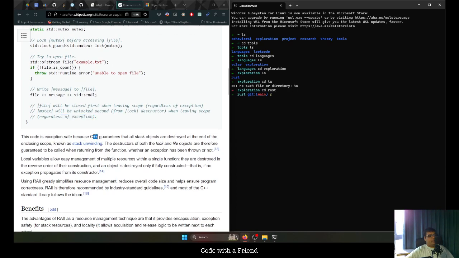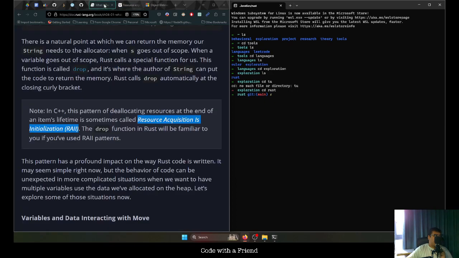So this is exception safe because C++ guarantees that all stack objects are destroyed at the end of the enclosing scope, known as stack unwinding. The destructors of both the log and file objects are called. Okay, so which means C++ already did that. I didn't know this before. So this is similar to what Rust is doing here. So, resource acquisition is initialization.